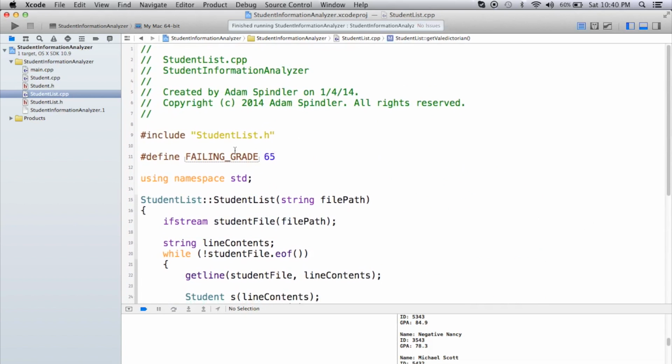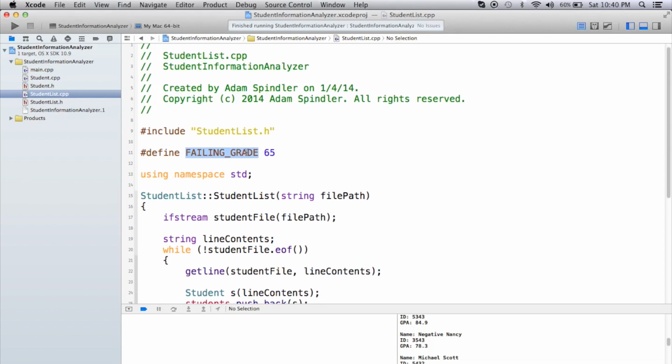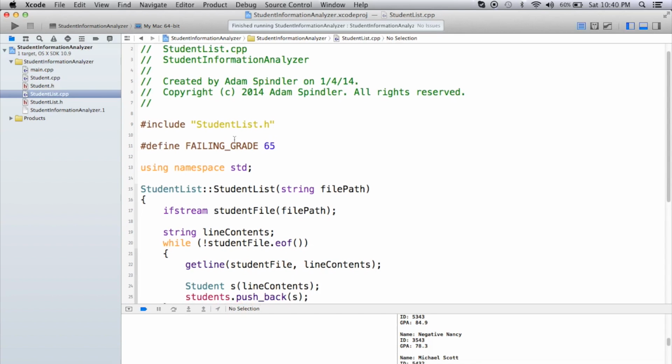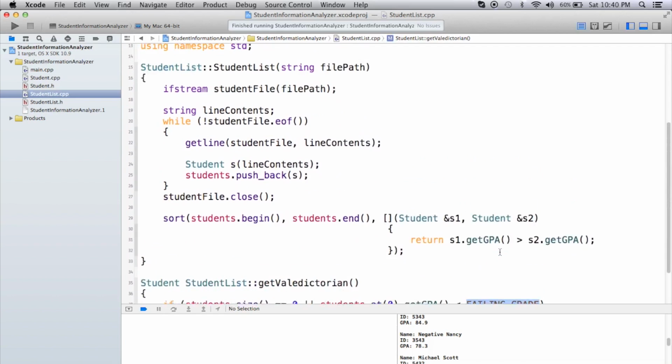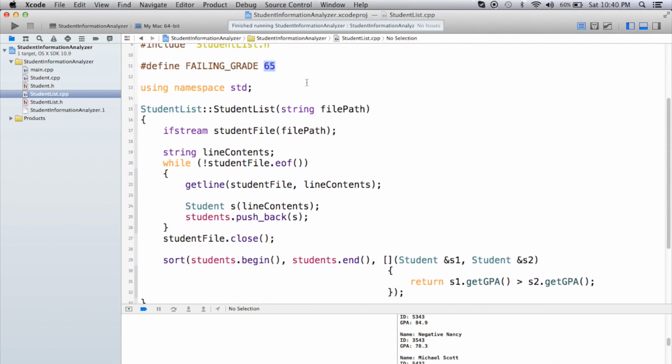Now, some of you may not be familiar with preprocessor defines. This is kind of what they're called, preprocessor defines. These are actually not variables. So FAILING_GRADE is not a variable at all. All that it's saying is everywhere that it sees FAILING_GRADE, it's going to physically replace FAILING_GRADE with the value 65. Now we could put anything right there.